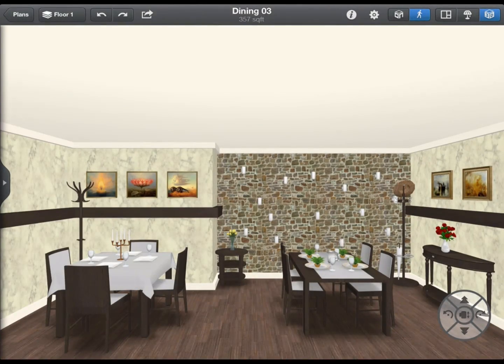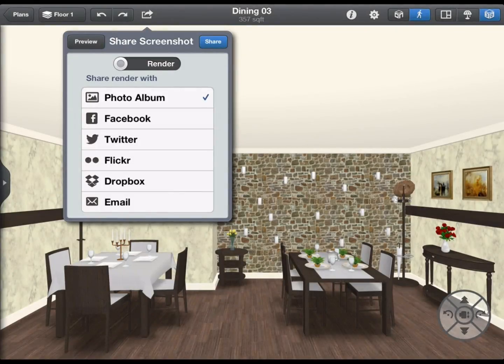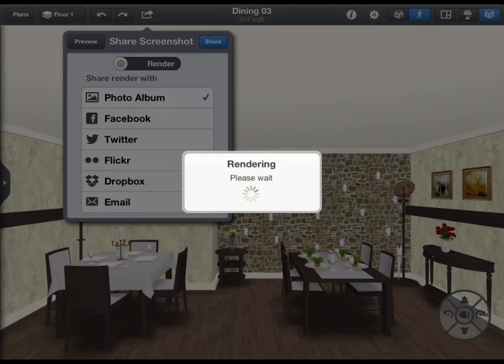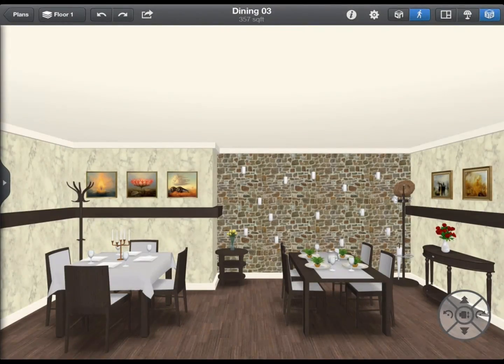If you're happy with the results, tap the Export button again and select the service you'd like to export to. Other than exporting to an email or your photo album, Interior Design for iPad also supports major social media sites as well as Dropbox.